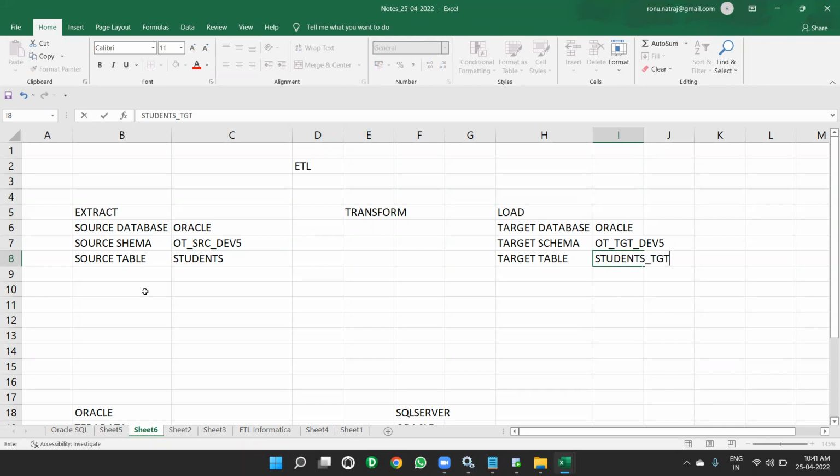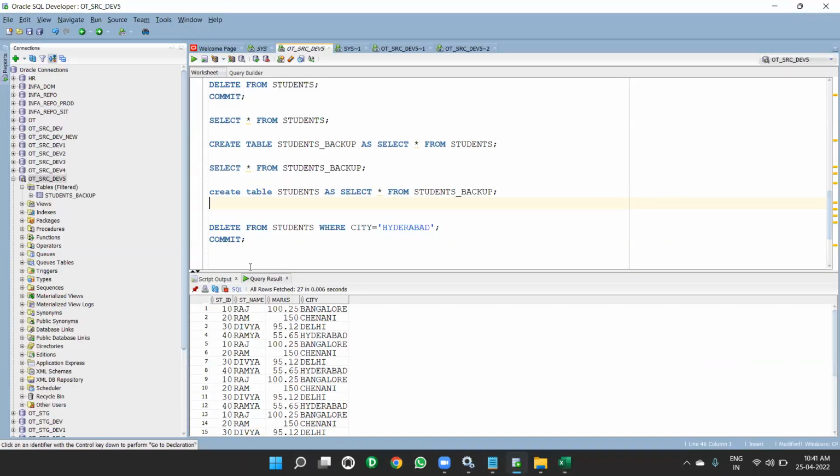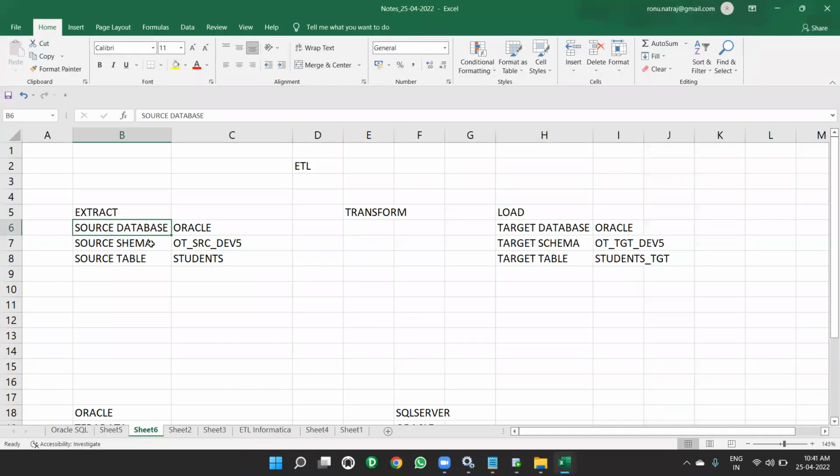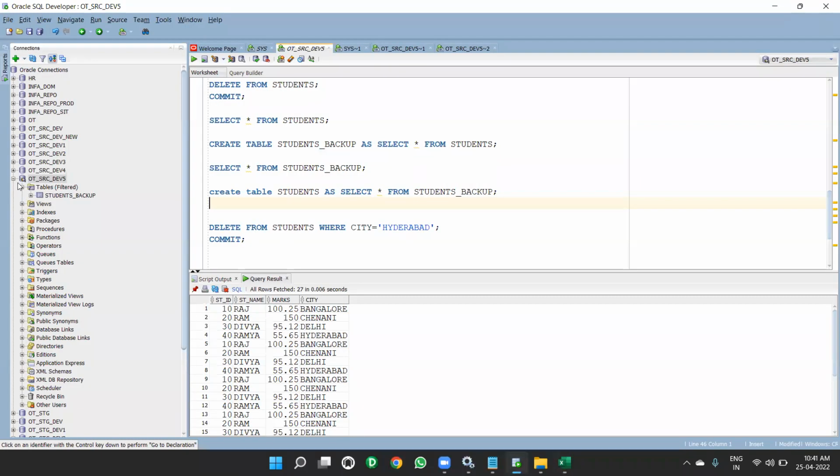What is my requirement? In our source database, this is my source database. In my source database, the source schema is OT SRC Dev 5.